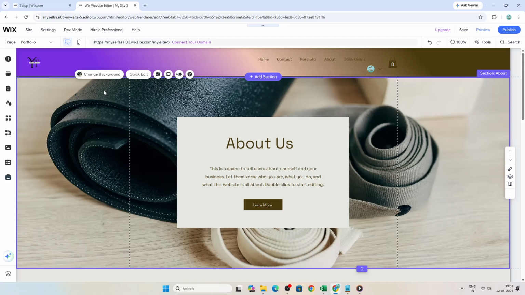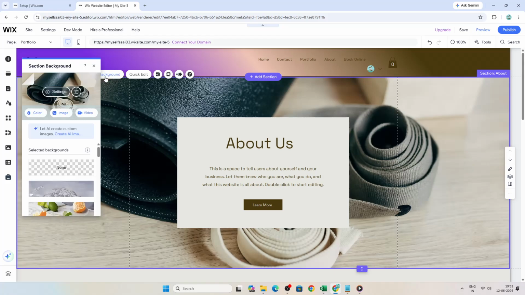After the section is selected, look for the option that says Change Background or Change Section Background in the pop-up menu. Click that option to open the background settings. This is where Wix gives you control over how that section looks, including images, colors, and other background styles.